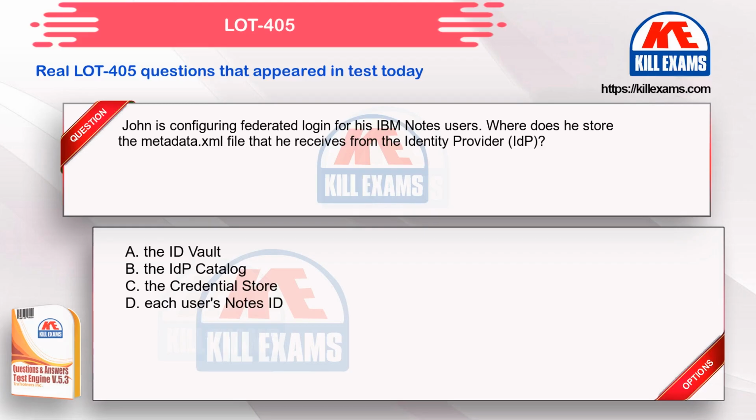John is configuring federated login for his IBM Notes users. Where does he store the metadata.xml file that he receives from the identity provider, IDP? Option A. The ID Vault. Option B. The IDP Catalog. Option C. The Credential Store. Option D. Each user's Notes ID.